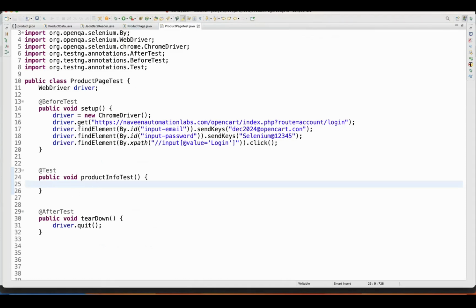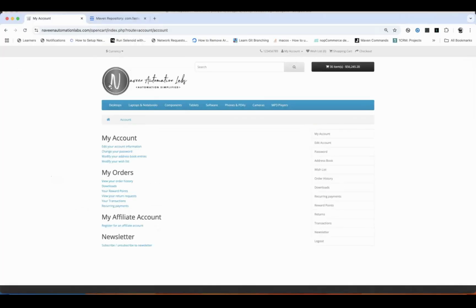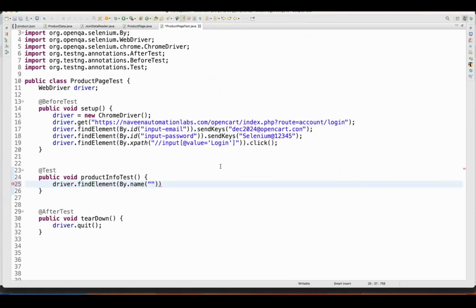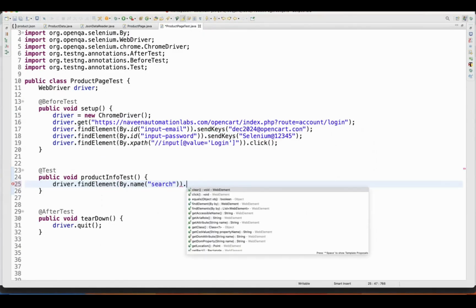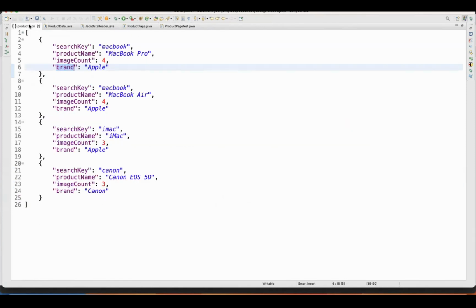So in order to perform the search, what should I do? Here I'm writing driver.findElement(By.name), the name is the variable of the search field. You see that there is a name available. So I'll just copy the name of the search field and then .sendKeys. But the question is, what will you supply? Some name that we have to supply here. But the name that we have given in the JSON file, see this, I want to supply MacBook as a search key. So now we have to do what?